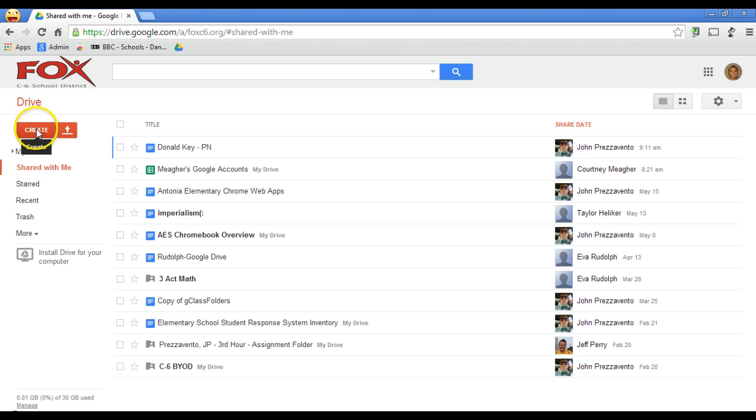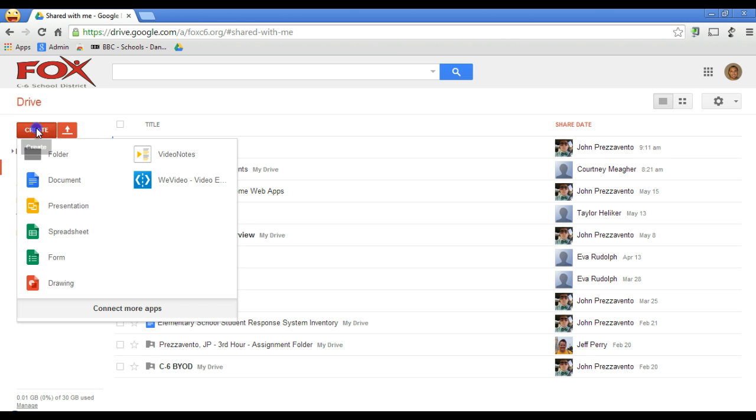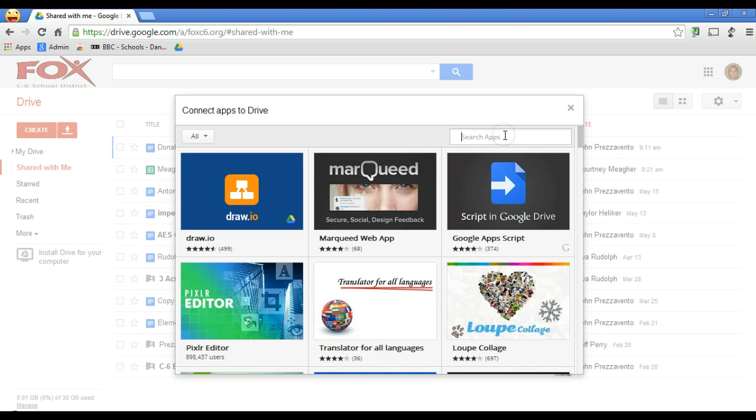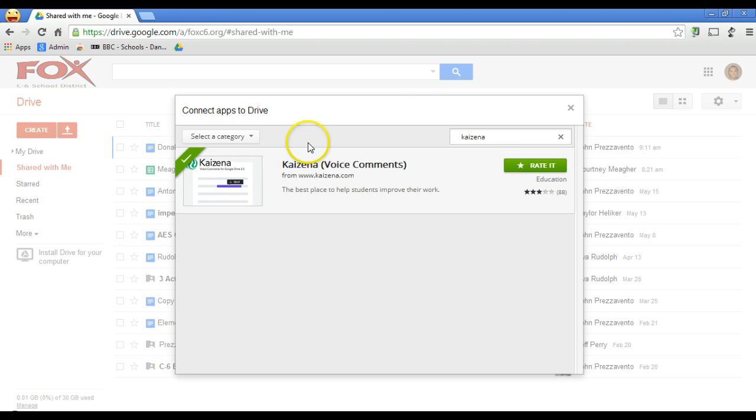So I'm going to come over here on the left side of Drive and click Create, and then come down to where it says Connect More Apps and click there. Once this search box loads up, in Search Apps, I'll type Kaizena. I've already added it to my Google Drive, but for you, you should see Kaizena in parentheses voice comments, and right here where I have rate it, for you it should be a blue button that says connect. If you click connect, Kaizena will be added to your Google Drive. You may need to accept some permissions.